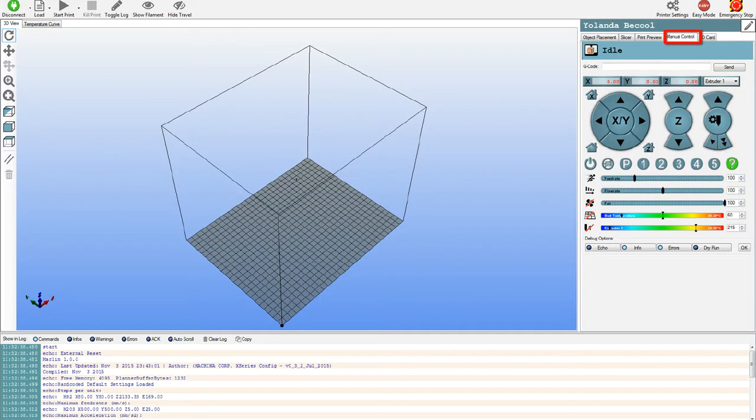So under manual control, you can change the bed position manually through XYZ positioning. There's also an XYZ home and a home for all three positions. That's always where it starts out.